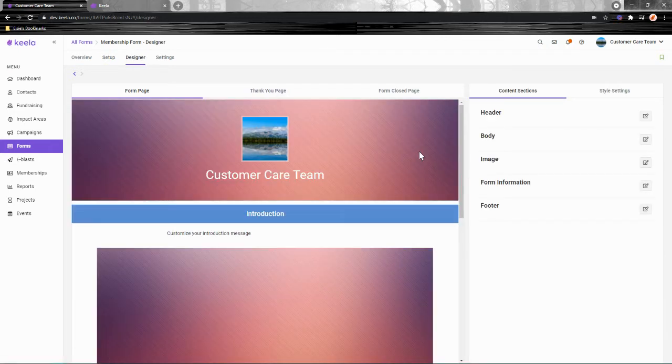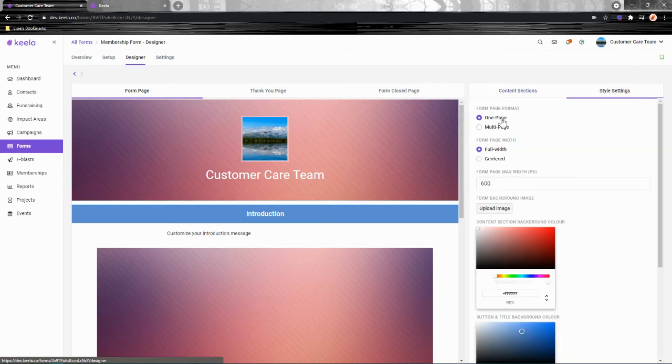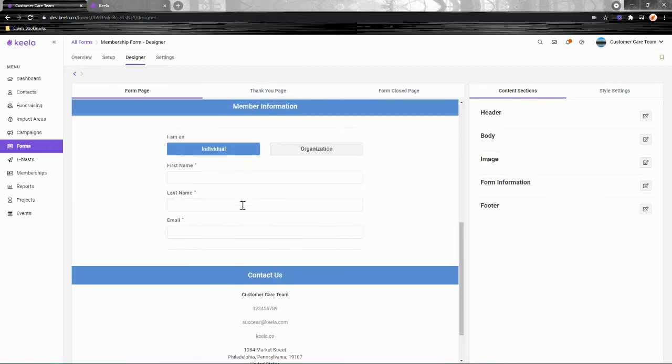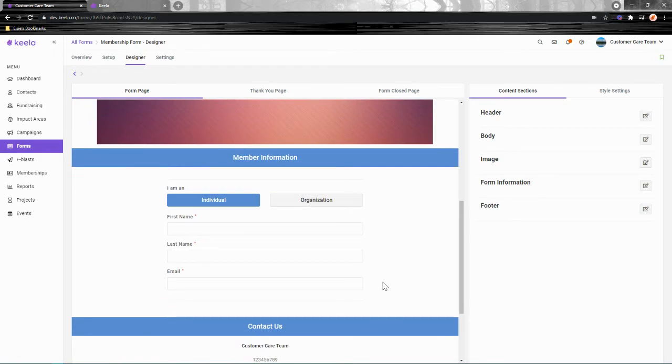We've got the Designer tab here where you can customize each section of the form using these content sections and styling tools here. You can also customize the overall style settings of the entire form, as well as each of the 3 pages that are available to a form. So you'll begin by customizing the form page. This is where the majority of your work will be. This is the actual form that folks will be filling out when they're signing up for your membership subscriptions.